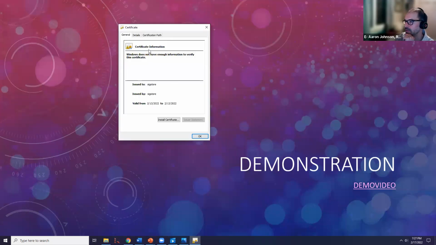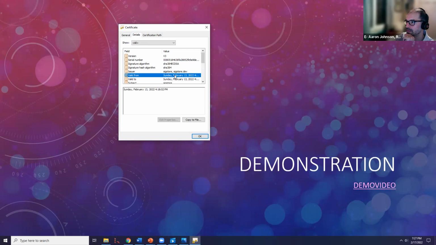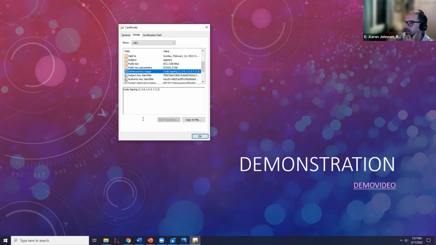So 213 to 213. Now look how long this thing's living. So it was valid. It was issued at 4:18 p.m. It expired at 4:28. Okay, and then if you look at the subject alternative name, there's my email address. So that gets carried over to the transparency log. And if we look at what this key can do, it's got our EKU of code signing. So yes, this is a code signing cert.